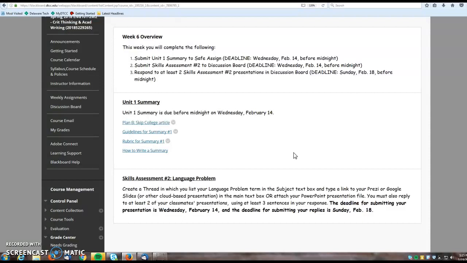In week 5, there was a tutorial explaining how to create your assignment. So at this point, you should have your presentation completed. That presentation could be a PowerPoint that you create and save to your computer, or it could be one of several cloud-based products, including PowerPoint through Office 365, or Prezi, or Google Slides, or several other methods.